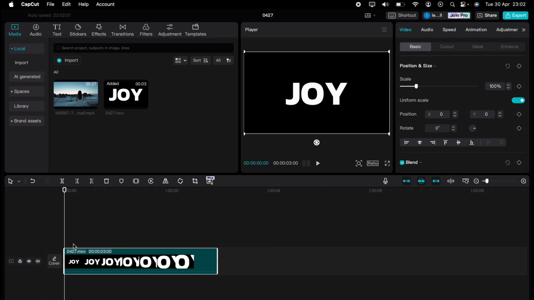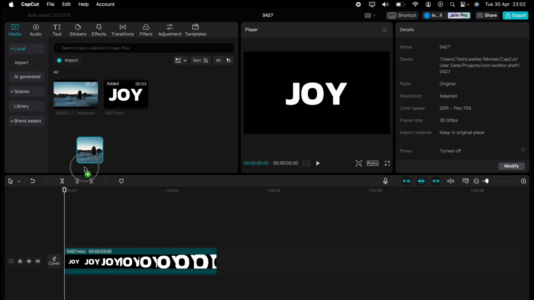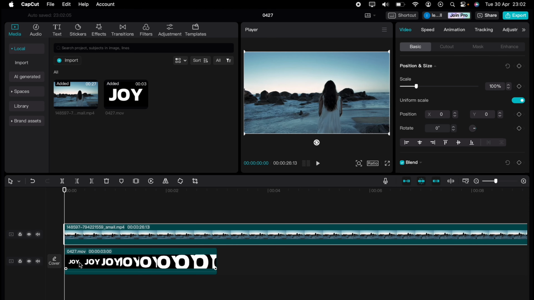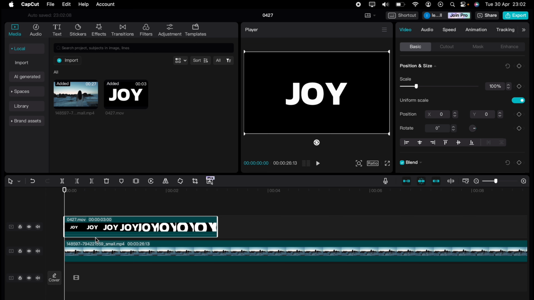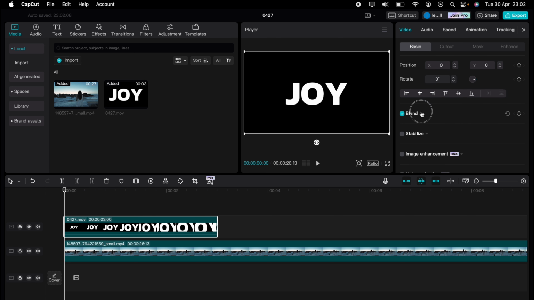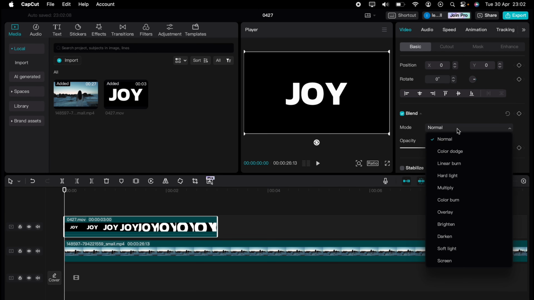Then the media we want to add the fly through effect in. Make sure the text is on the top, so drag it to the top here like that. Highlight the text media on the top, come over to the right hand side, select video, basic, then select the blend, and then you want the mode drop down. Then you want to select multiply.